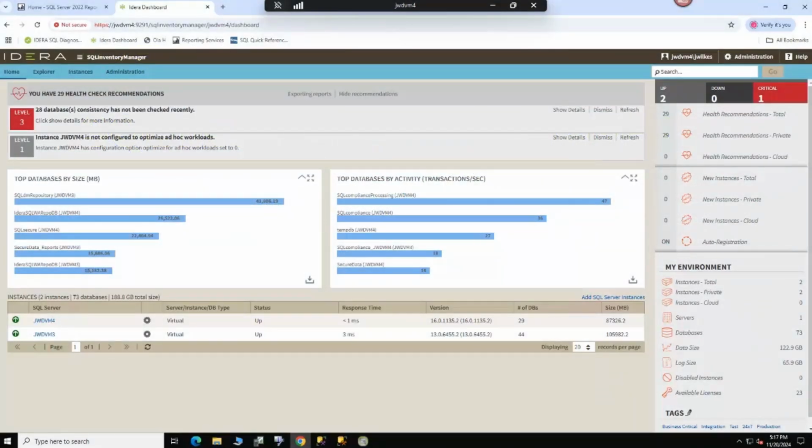SQL Server Inventory Manager by IDERA is a database management tool designed to help organizations keep track of their SQL Server instances within their environments. It provides the capabilities of inventorying, documenting, and confirming basic health statuses of your SQL servers.